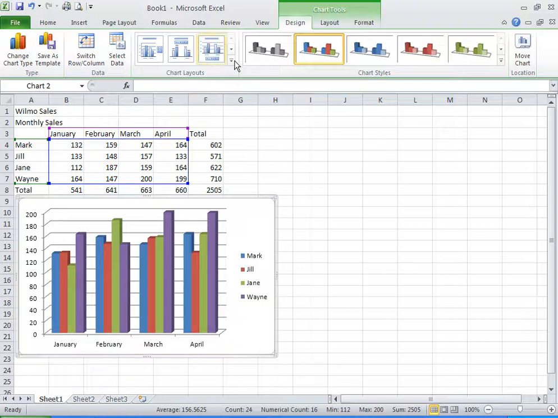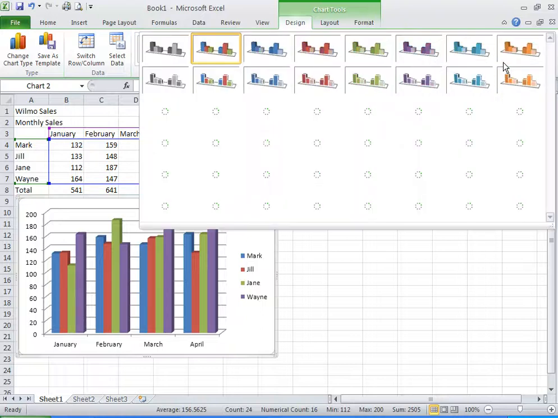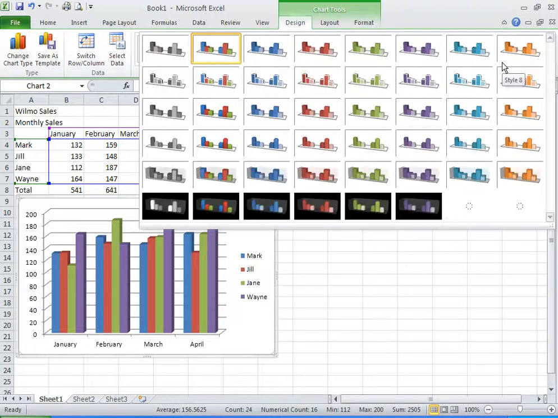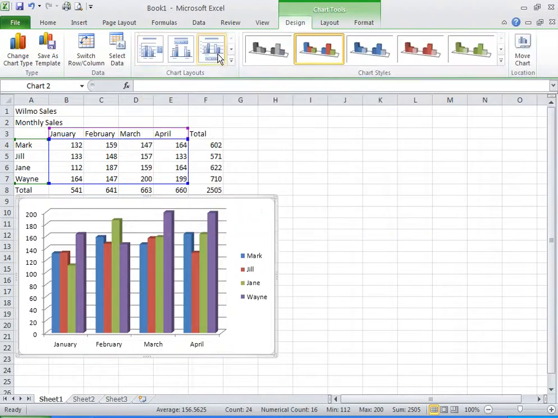Once it's in there, you can change the chart style. Click the drop down menu right there. You'll see chart styles. If I click the more button, you can have different colors, different shades, all that kind of stuff, depending on what you're looking for. I'm just going to leave it right here.